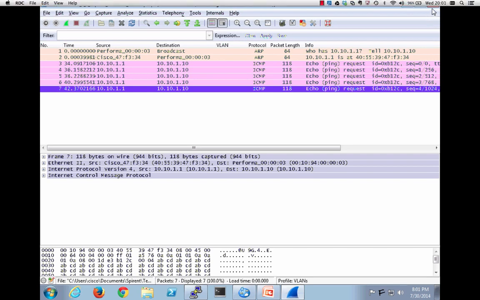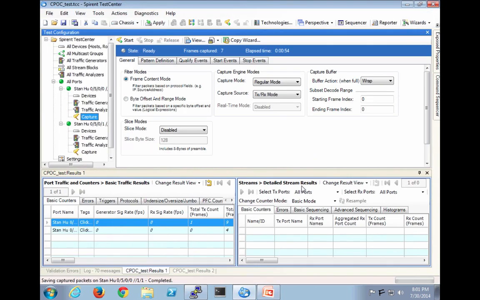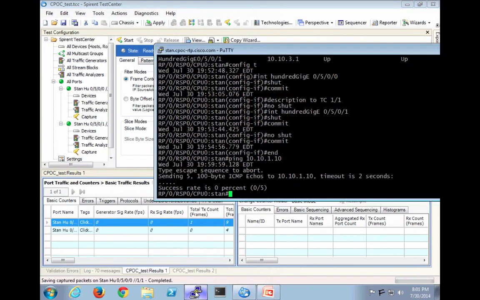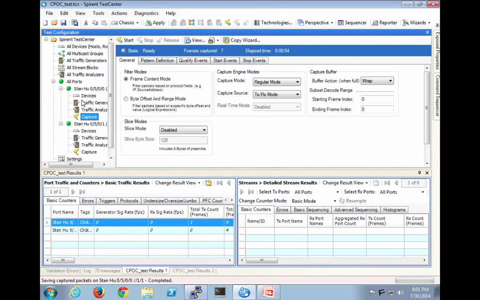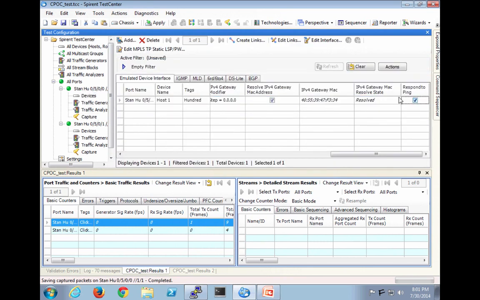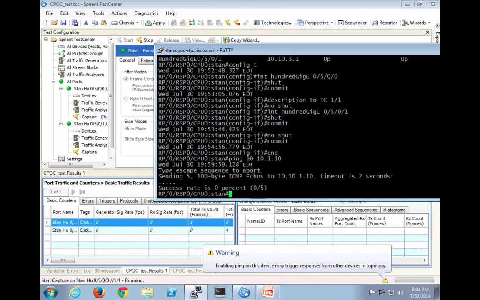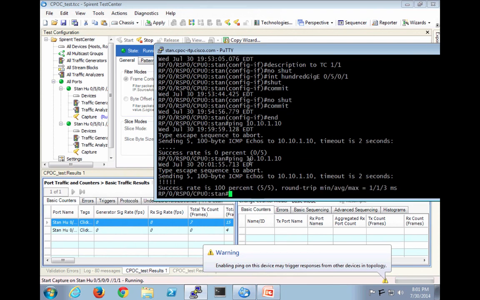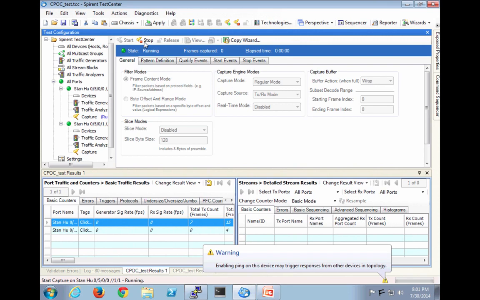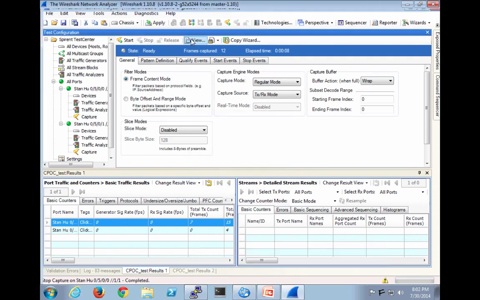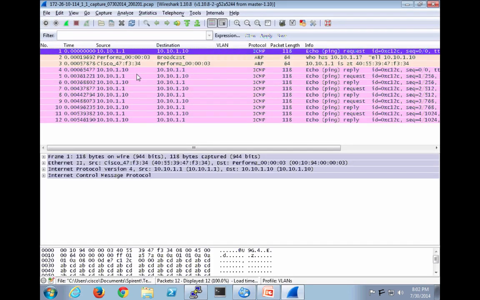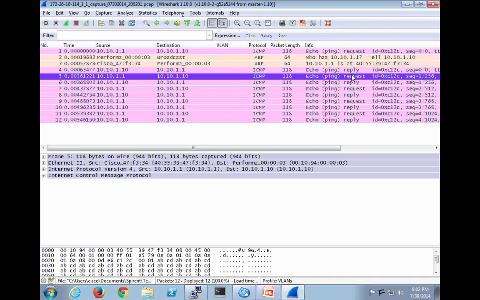Now, if we close that and go back over to here, go back to the device, click respond to ping, and then do the capture, we will actually get a response to it. We can then stop the capture and view the capture, and we'll see Stan, the ASR9K at 10.10.1.1, pinging us and us doing an echo reply.